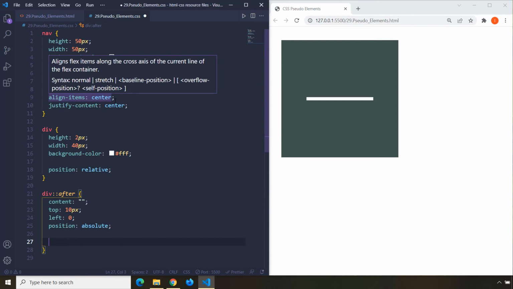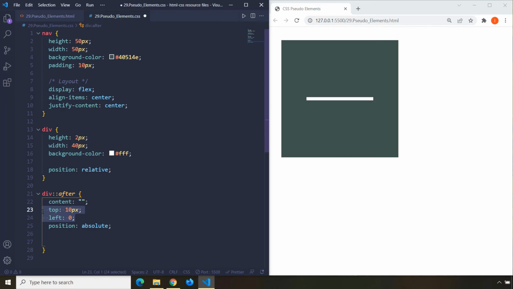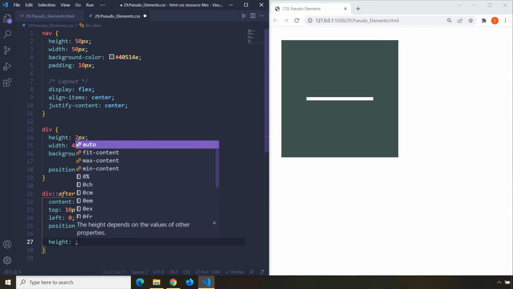Now, when they're floating, you need to provide them with some sort of reference points. That's what we did here. Top 10 pixels, left 0. If you don't provide them with these values, then they might appear anywhere they want. Think of it like that. That's not actually what happens, but it's a good visualization.